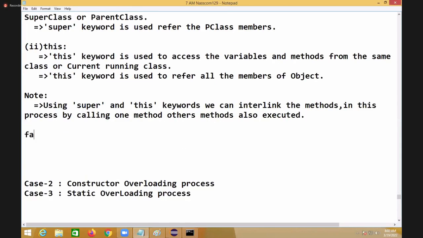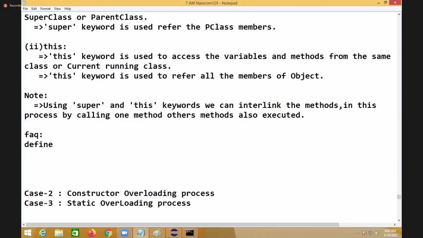Now, here FAQ. Define method chaining process. One question is there. Method chaining process. Chain means what? Connecting or linking. Our chain also looks like link, no? Right, linking. So, is the above program method linking or method chaining?